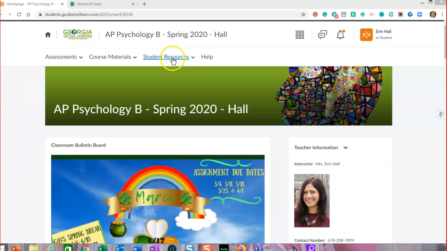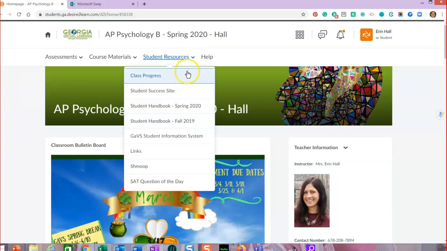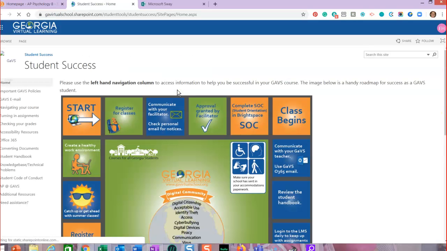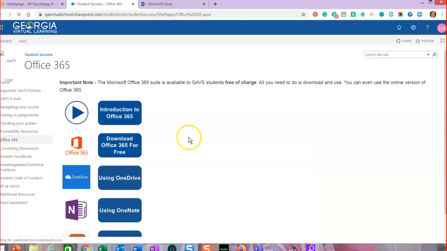If you remember, in your student resources, if you click on the drop down menu, you can go to what's called the Student Success site. Once this site pops up, you have your left-hand navigation column that will show you how to access a multitude of information for things at Georgia Virtual School. So we're going to scroll down to Office 365 and click on that.